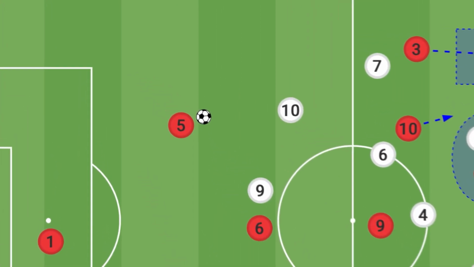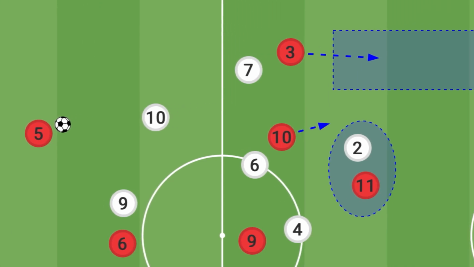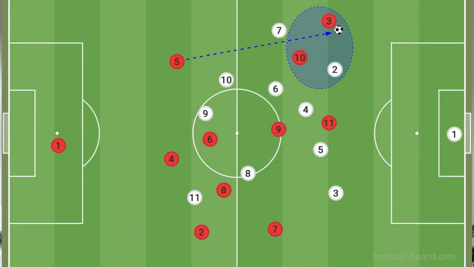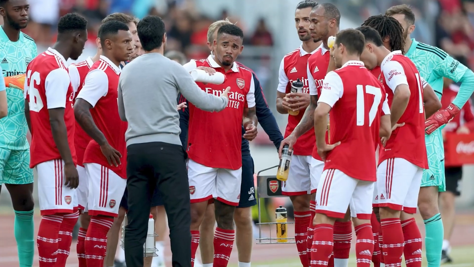A high-quality centre-back, red number 5, can loft the ball to your fullback who, along with red number 10, has responded to that space moving around previously. You're then 2v1 with a numerical superiority as the defenders have been dragged out of position. This is why you need players who are comfortable in different zones of the pitch, and why Arsenal are signing the players they are at the moment.